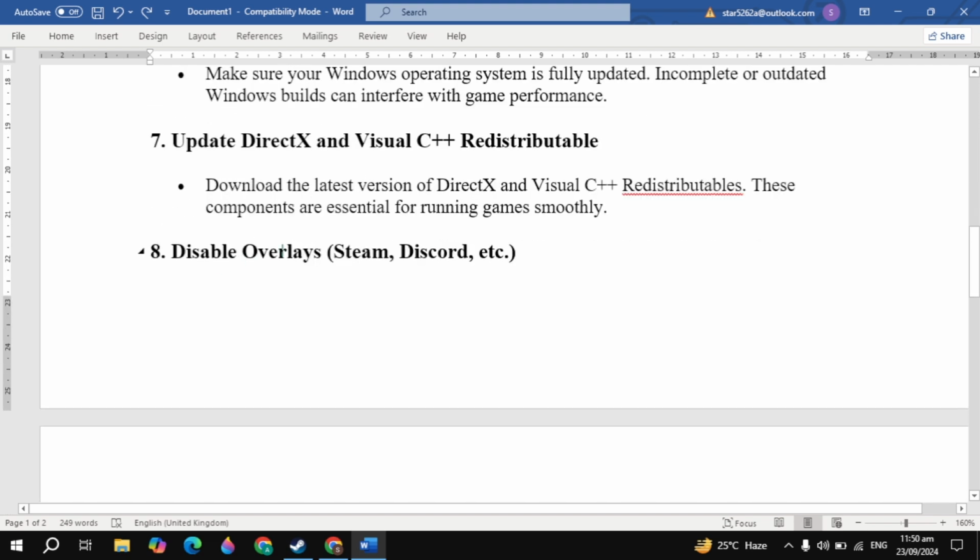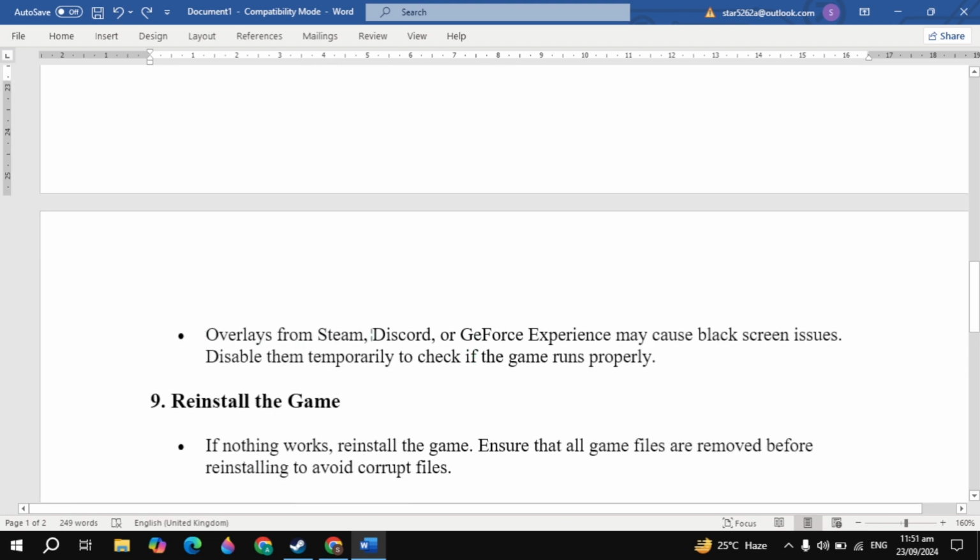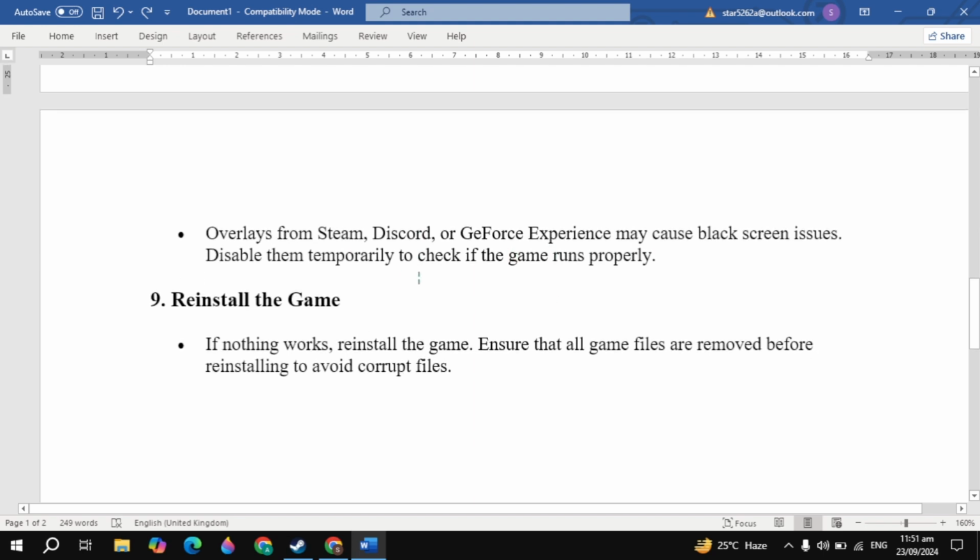Now the eighth step is to disable overlays. This is very important. Overlays from Steam, Discord or GeForce Experience may cause black screen issues, so disable them temporarily to check if the game runs properly. Now you can just do this step and then restart your PC, then check if your problem is fixed or not. The ninth step is to reinstall the game.